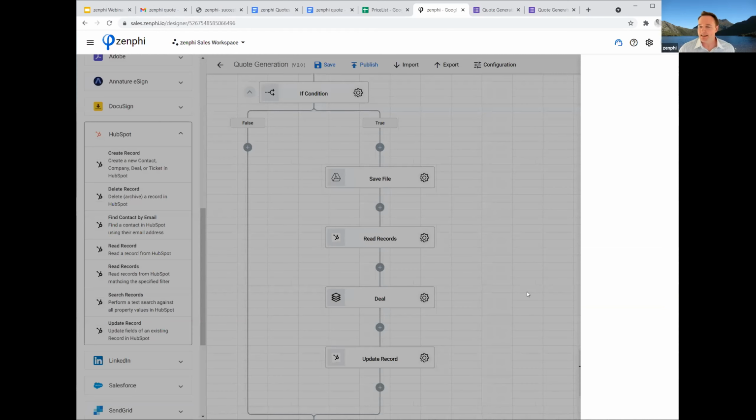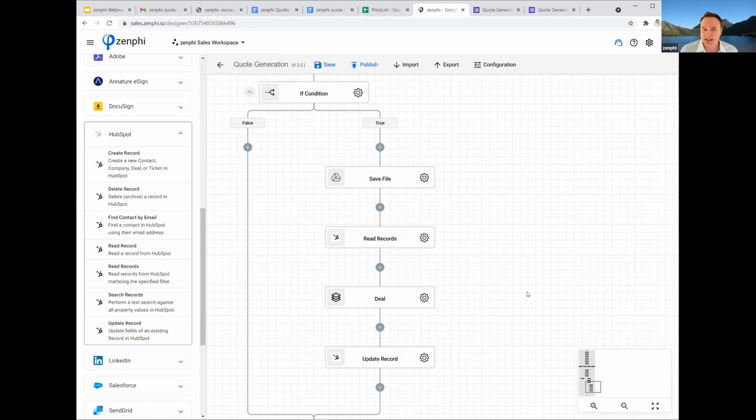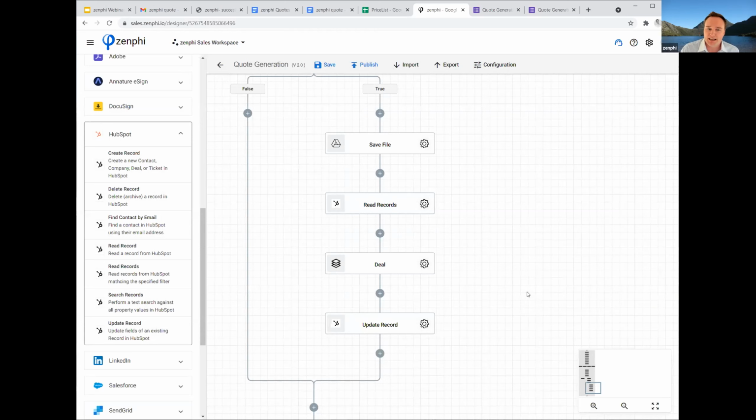And that's it. That's our flow completely finished, completely automated from start to finish, going all the way through to updating HubSpot with the information that we've now closed this deal and it's been won. So it really is quite powerful, as you can see.